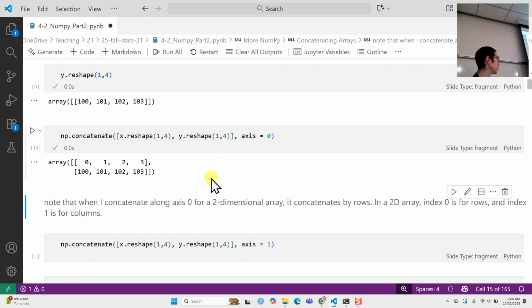So if you think about the thing 1, 2, 3, 4 here, what are the dimensions? The shape is 1 by 4. This is axis 0, and this is axis 1.